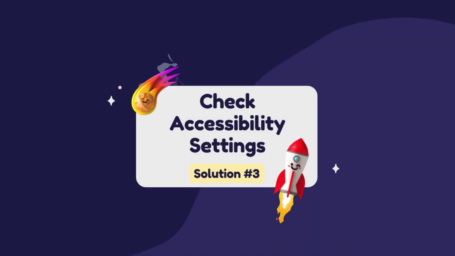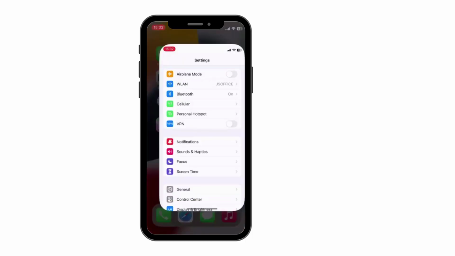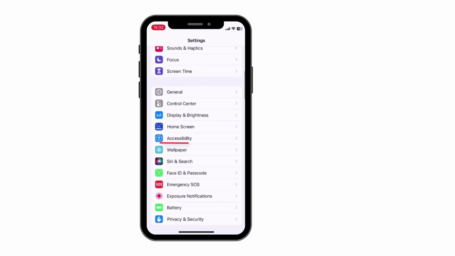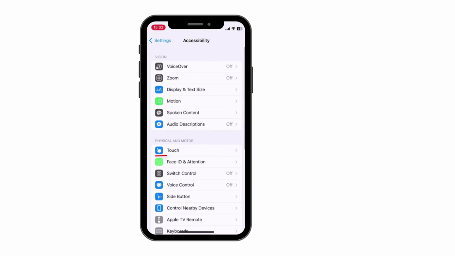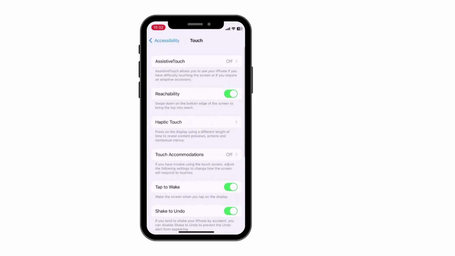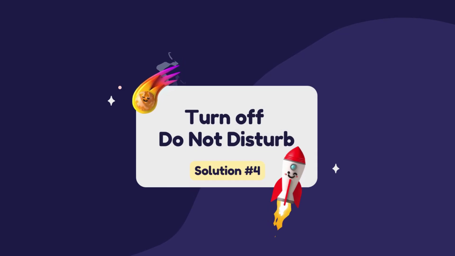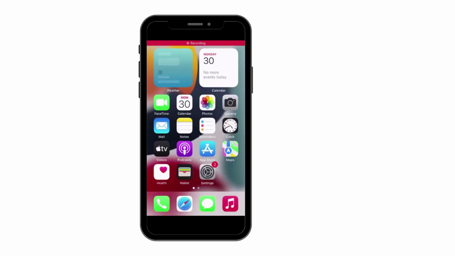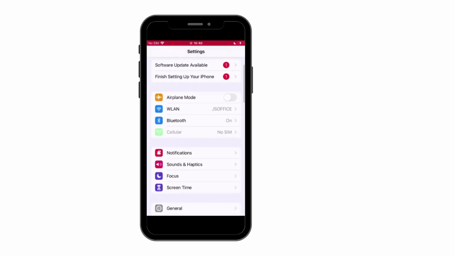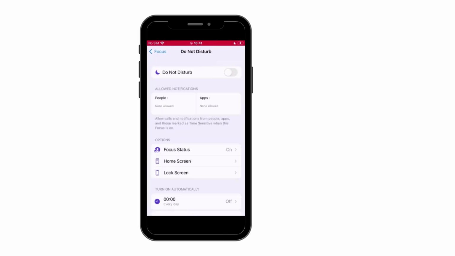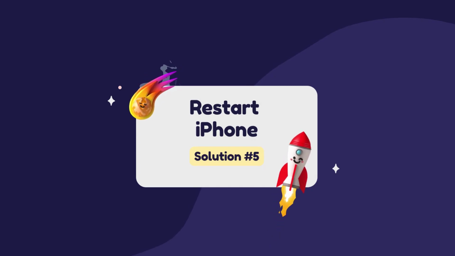Solution 3. Check accessibility settings. You can also enable vibration in accessibility. Go to Settings, select Accessibility, select Touch under Physical and Motor, and then scroll down and toggle on Vibration. Solution 4. Turn off Do Not Disturb. Make sure that the Do Not Disturb feature is turned off, as the Do Not Disturb feature would silence your iPhone completely.